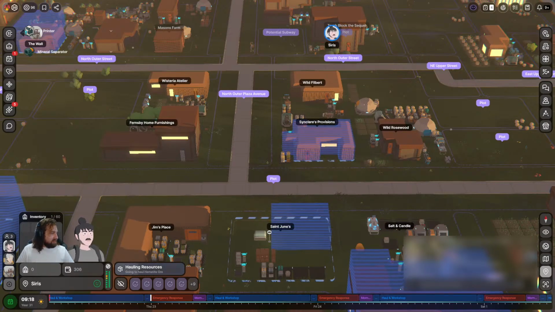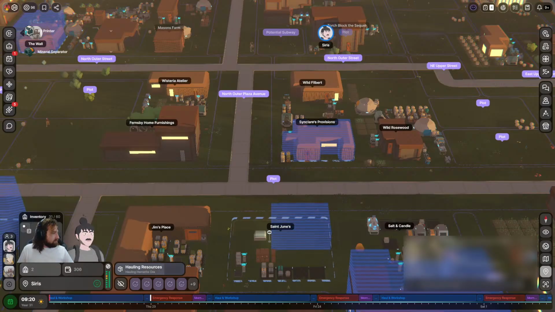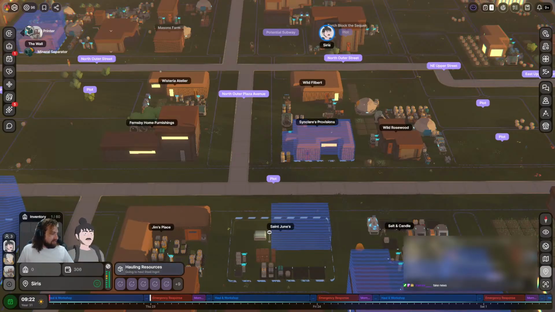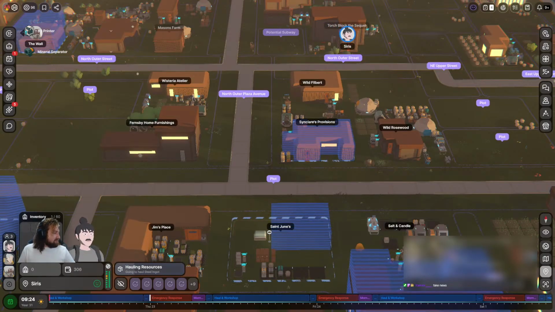StreamElements is not popping up. Okay, I've got to reconnect my authorization. Fake news. Alright, I've reauthorized myself.